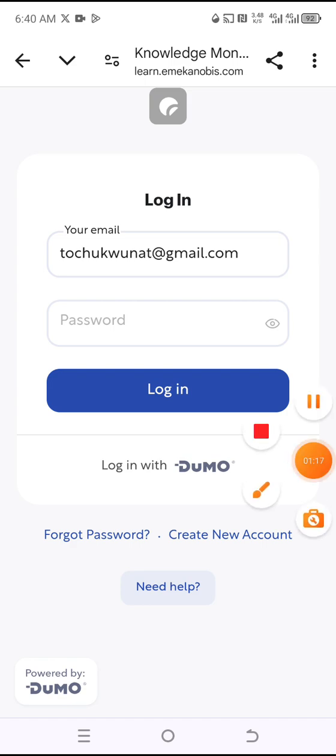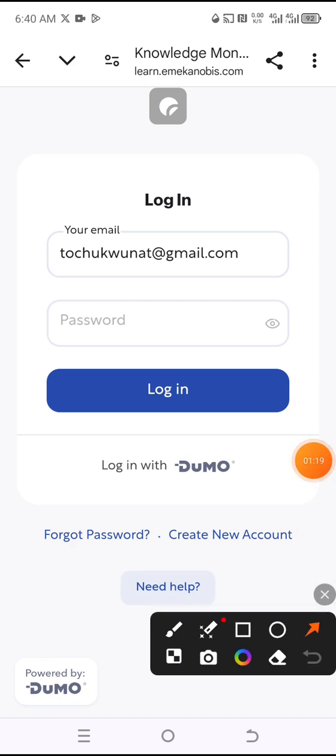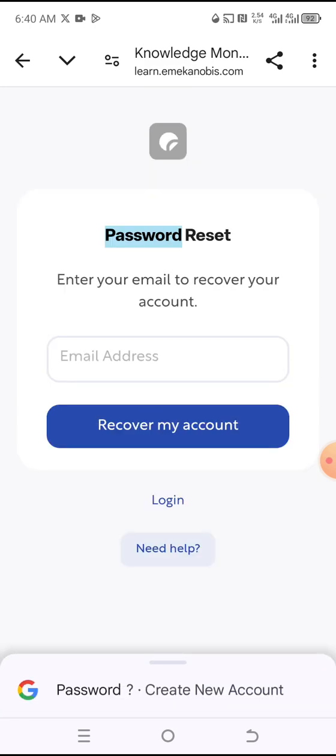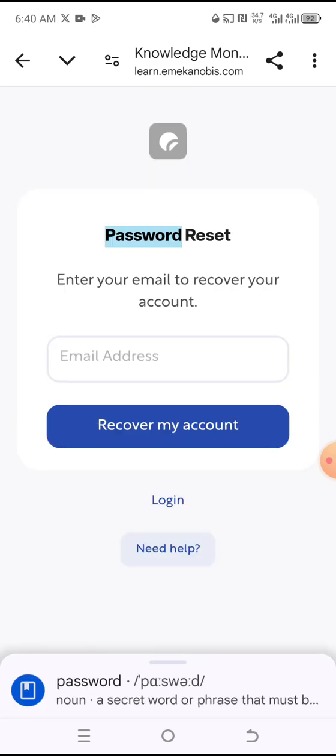Now that you have entered your email, the next thing you need to do is to click on forgotten password, just like it was demonstrated on the image. This is forgotten password here. Click on that forgotten password and it's going to take you to this page.